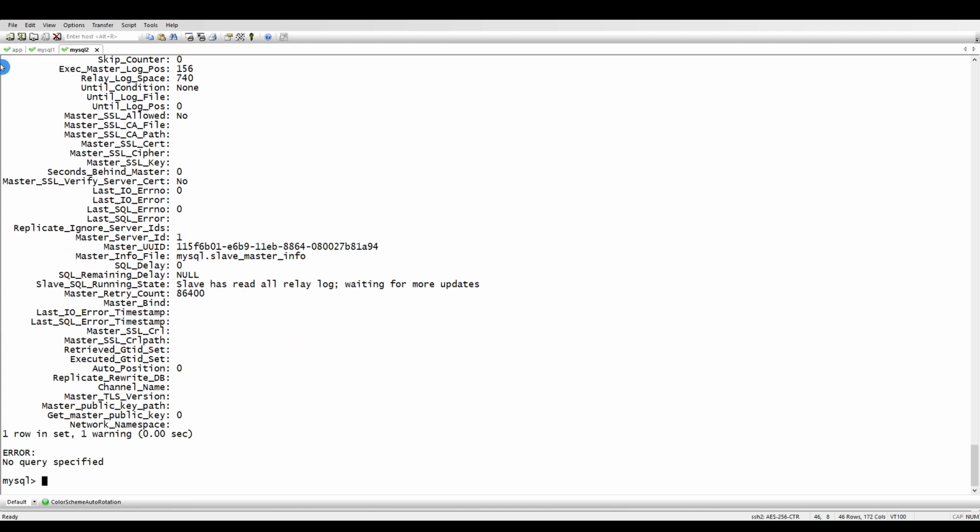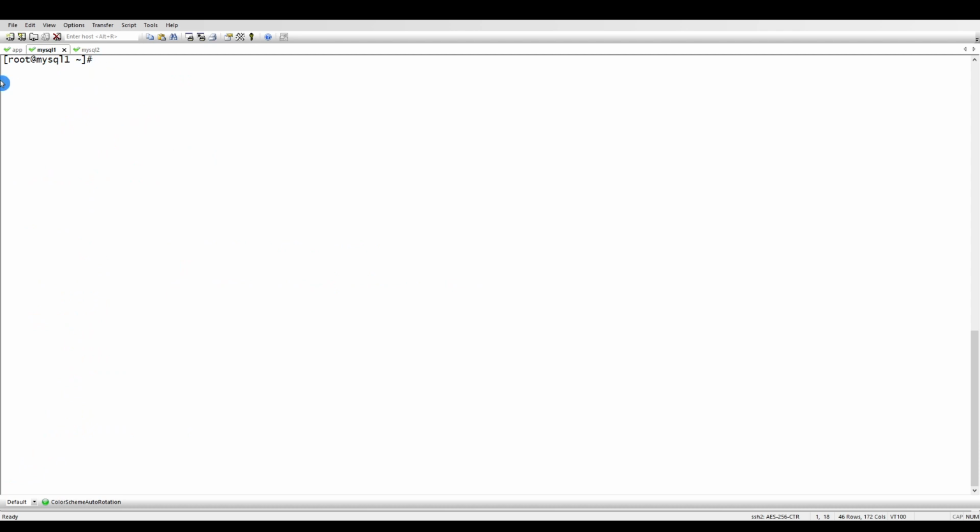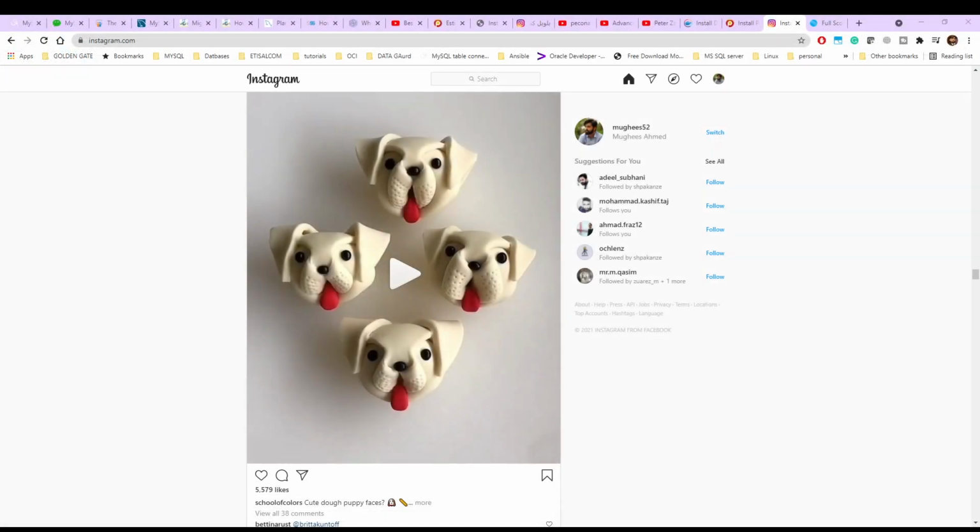Okay, so just as I said, we have two servers, so I need to install one client on this server and another client on this server. We are going to install the Percona Monitoring and Management 2, so you have to install the PMM2 clients. So let's go to the website again.